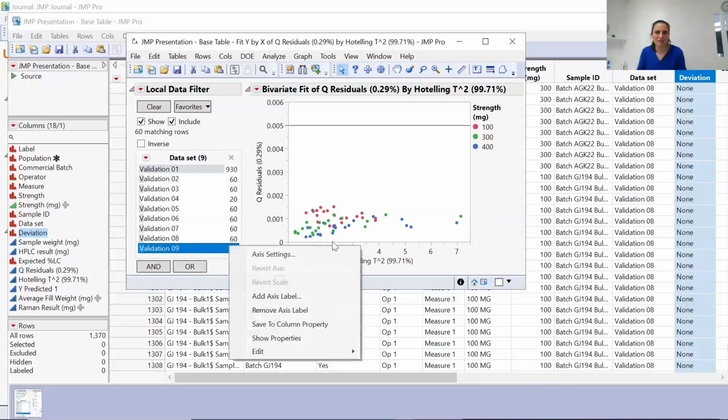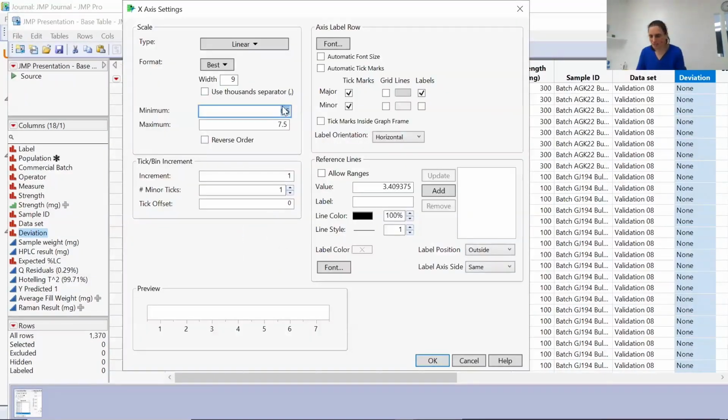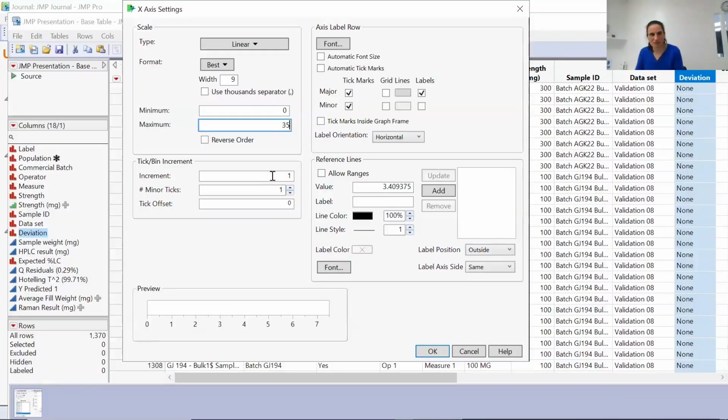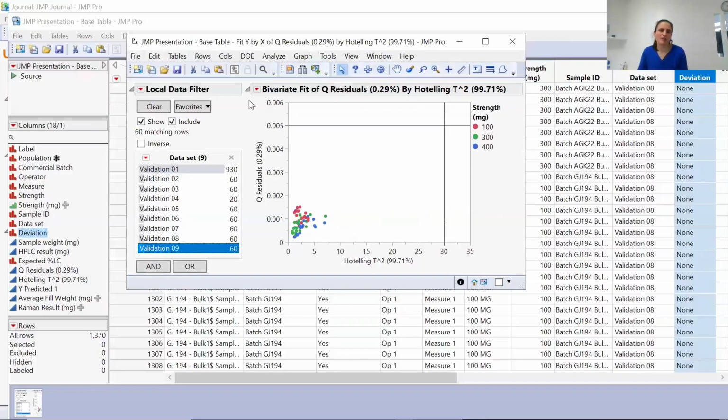Everything's nicely underneath. If I do the same for the Hotelling's, everything's way underneath this one. So what we can conclude from this is all the spectra for this reanalysis, they all pass our spectral check.